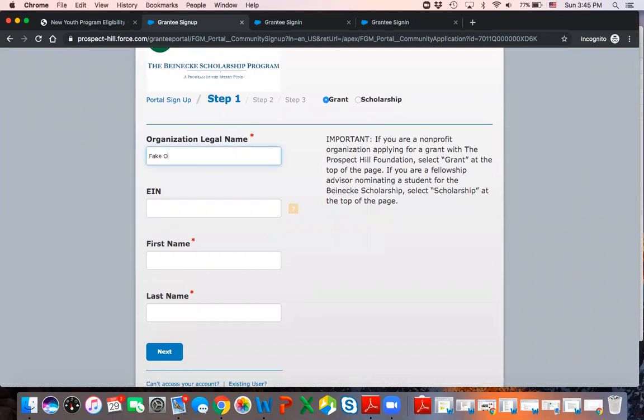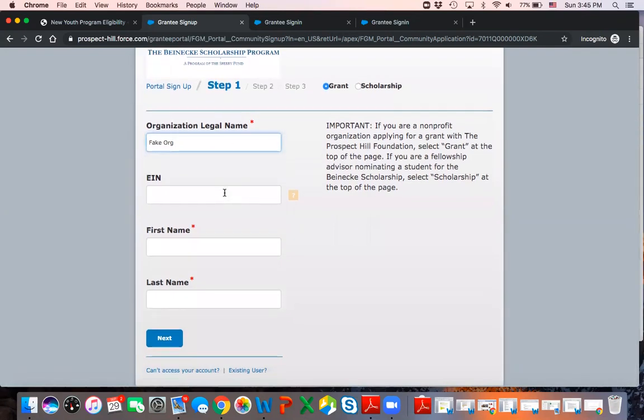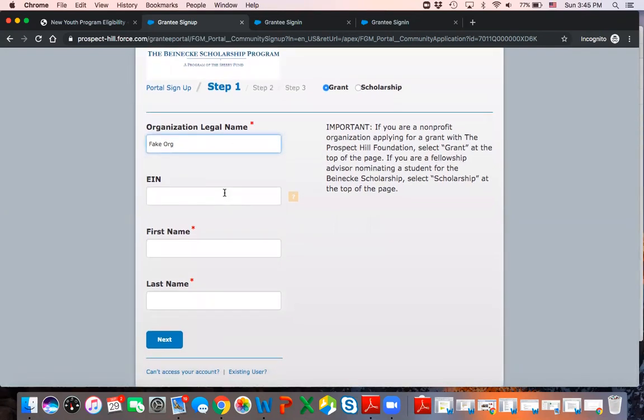Because this is a test, I'm just going to fill in some fake information, though of course you would want to fill in the information that pertains to your organization. So you'll note here that the EIN number is not required. However, if your organization is an independent nonprofit, or if you do already have a fiscal sponsor, we do ask that you fill in that EIN information. However, if you are in the process of getting a fiscal sponsor, you're still eligible to apply. You just want to leave that EIN field blank.